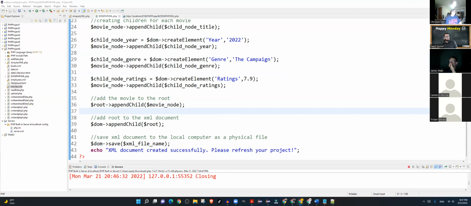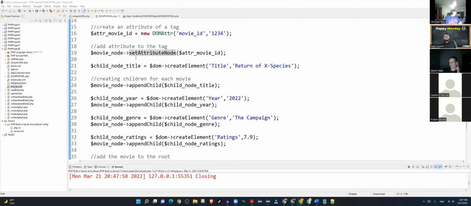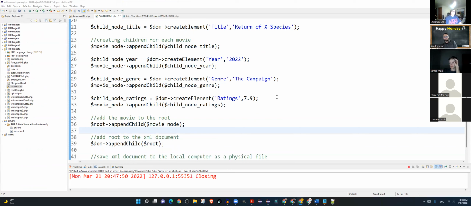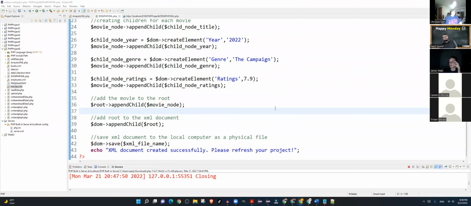Set attribute node, you said? Yeah, line number 19. Instead of set attribute, it should be set attribute node. There we go. I used node dot set attribute node instead of node arrow. Okay. Yep, it's there.